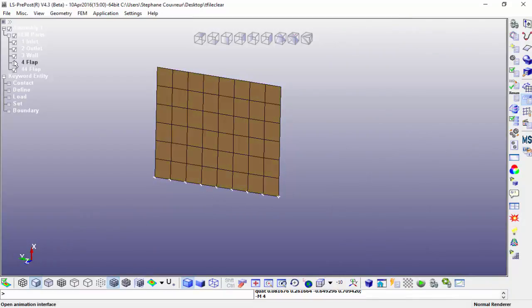And now in fact our solid mesh is ready. What we just need to make sure is that we've deselected all the parts. We've only selected our flap 44, which we just created. And then we're going to go into save as just the specific entity of the flap. And we're going to save that as our solid mesh.